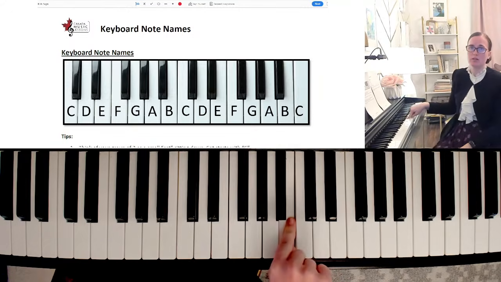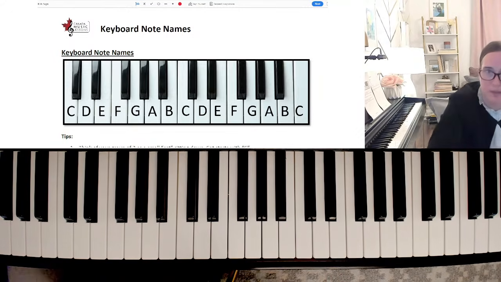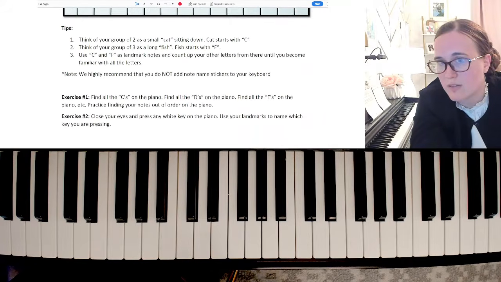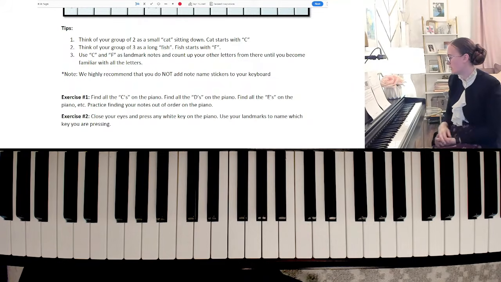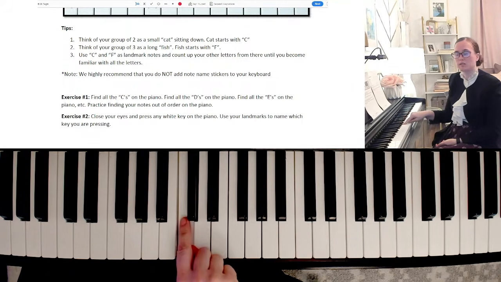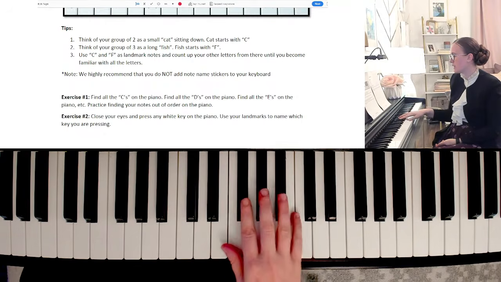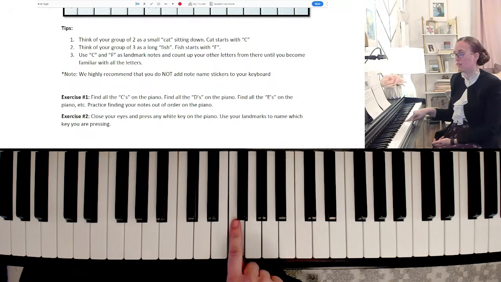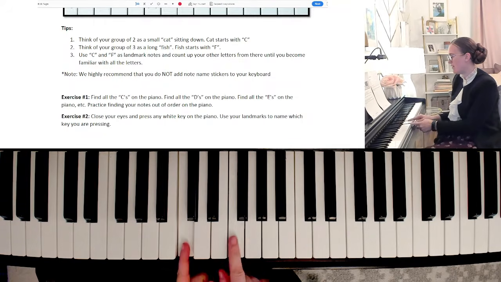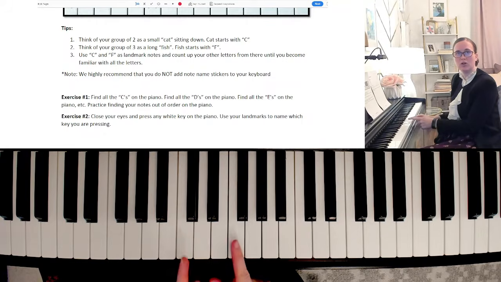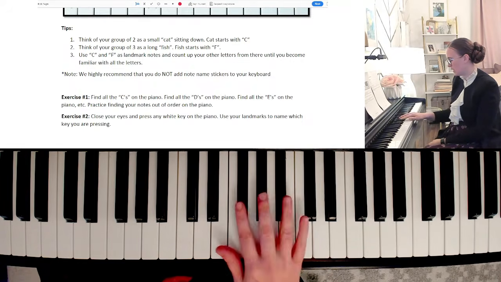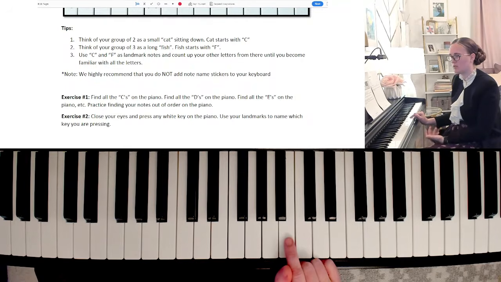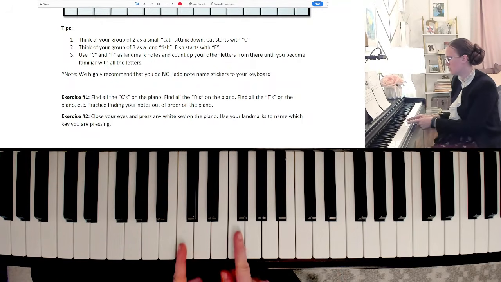Okay, so on your PDFs that you guys have printed out, I've got some tips here and some exercises. So tips, we talked about this. Think of your group of 2 as the small cat. Okay, cat starts with C. Number 2, think of your group of 3 as a long fish. Fish starts with F. Okay, and then use your C and F as landmark notes. So always use those to count up. Instead of starting from C, if you're going to B, that's going to take you a while. C, D, E, F, G, A, B. Always use your F as well as a landmark note. So it's quicker until you memorize all of them. Okay, so we call those landmark notes.